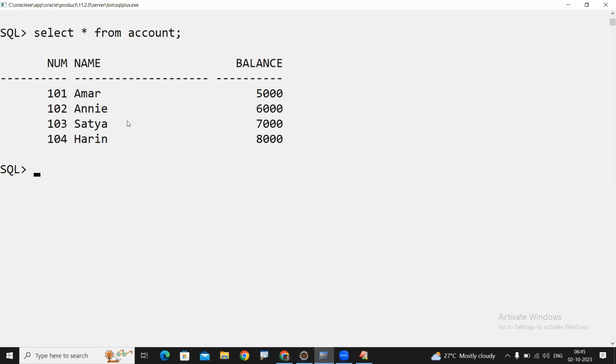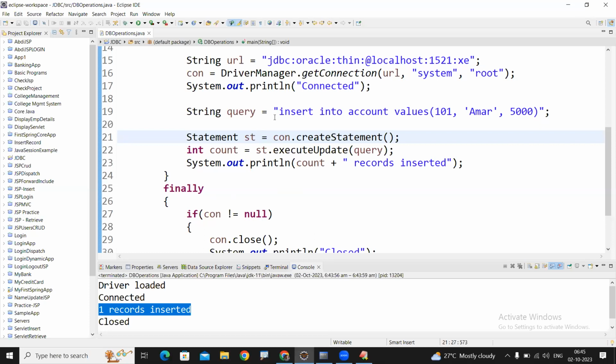Update means, suppose I want to add some amount to this balance for a particular record. At record number 102, I want to add 2,500 rupees. 6,000, 2,500 I want to add. So update query: update account set balance equals balance plus 2,500. If you write only this much, all accounts will be updated. Let me show you.